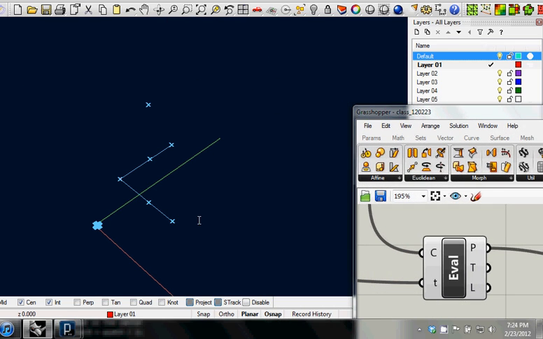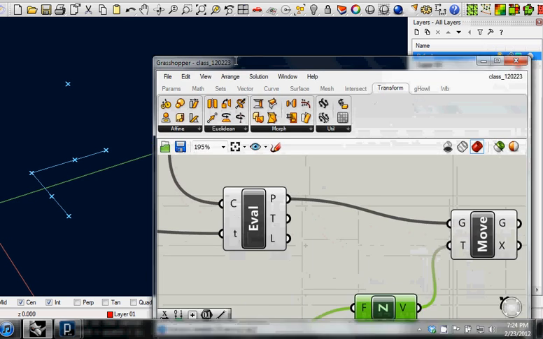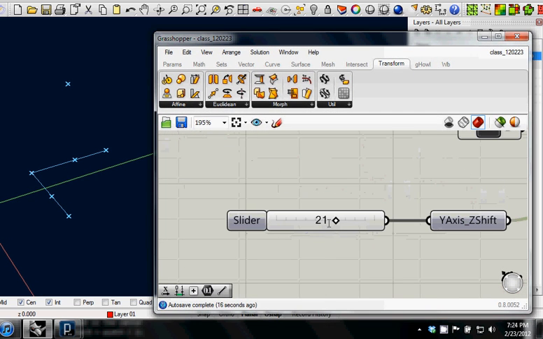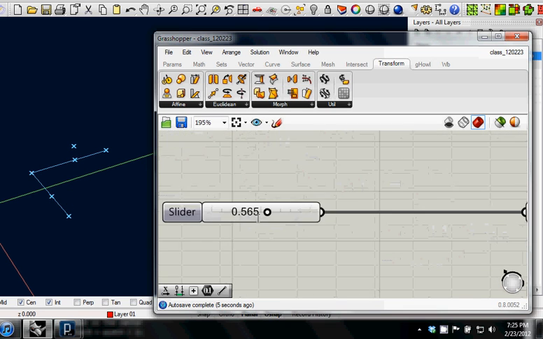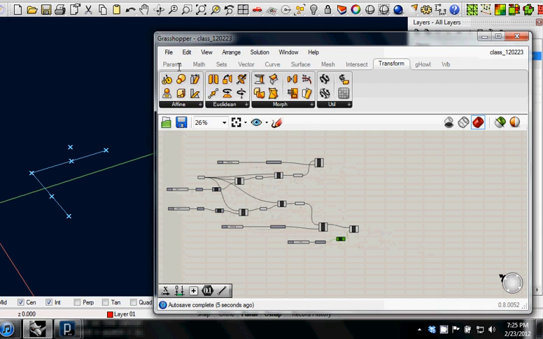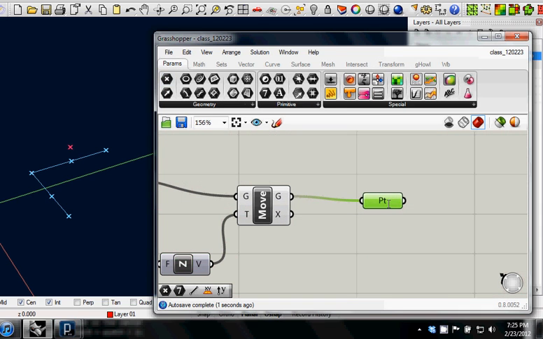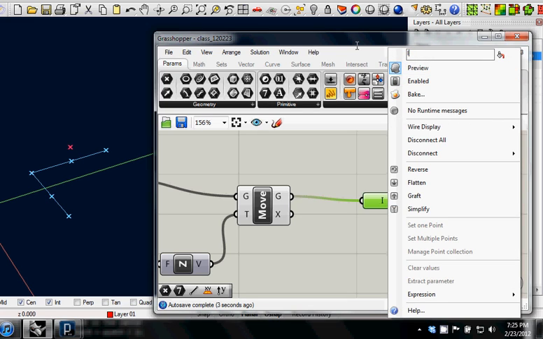So when we look at it over here, this slider controls that distance, and this slider controls where it is along that line. And we can call this our intermediate point.